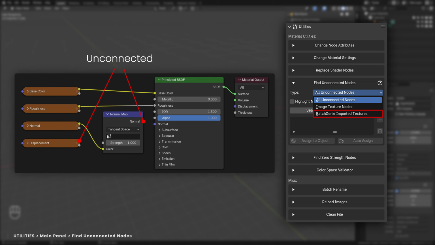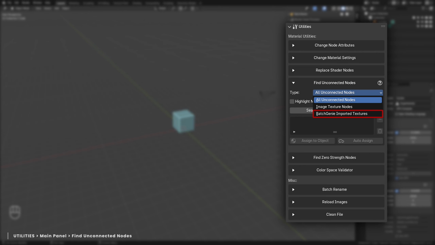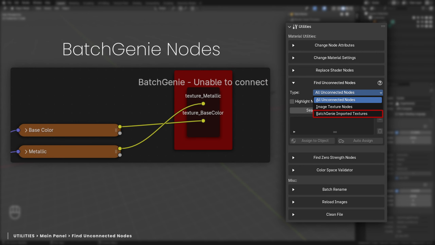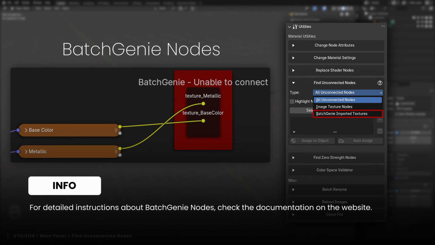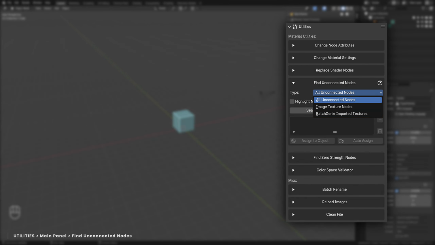In brief, when importing textures with BatchGenie, if there's an issue finding the correct connection for a texture, it will create a frame with reroute nodes, as shown here. This feature is useful after importing large batches of textures to ensure everything is properly connected. For this demonstration, let's focus on finding all unconnected nodes.